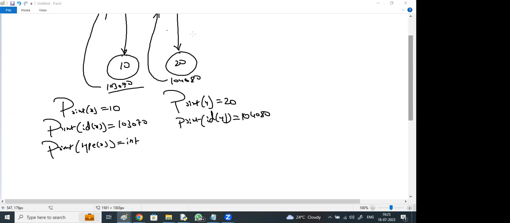Yes. Print y, address of y, right? Yes. Print type of y. What is the type of y? Integer type.